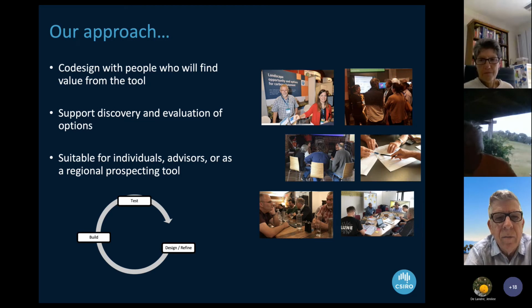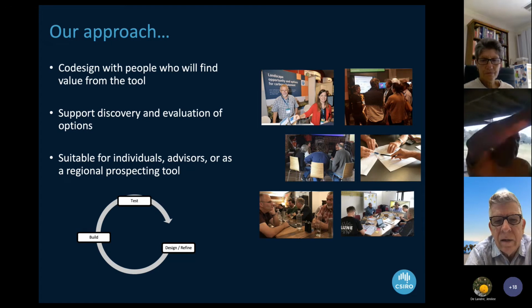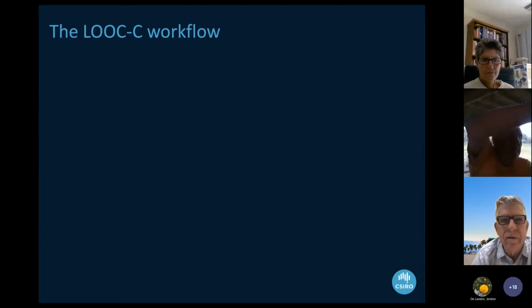We think this tool is suitable for a range of users, as I mentioned earlier. So from individuals to agricultural advisors to carbon service providers, as well as a regional tool for NRM bodies who are interested in the feasibility of projects that could have NRM benefits as well. We have had a build, test, refine, continual improvement cycle. So everything that has ended up in the tool has really been quite rigorously tested with different users.